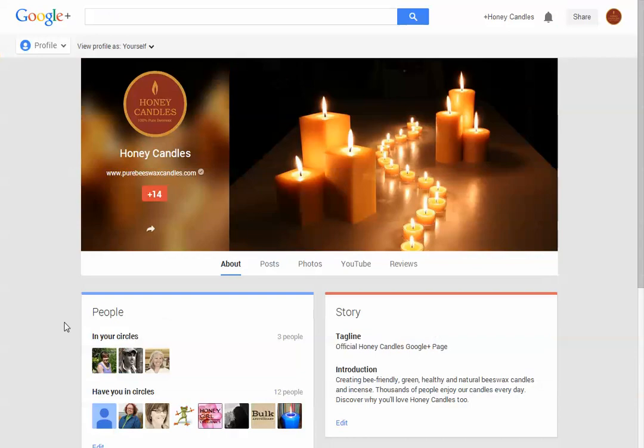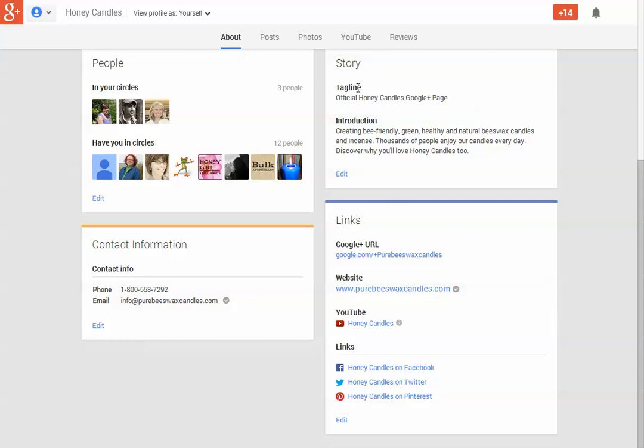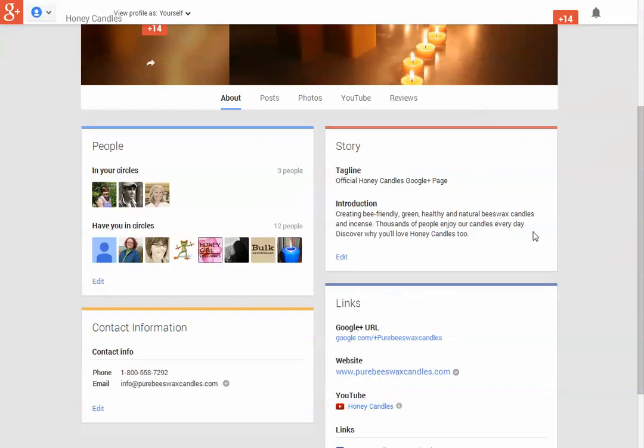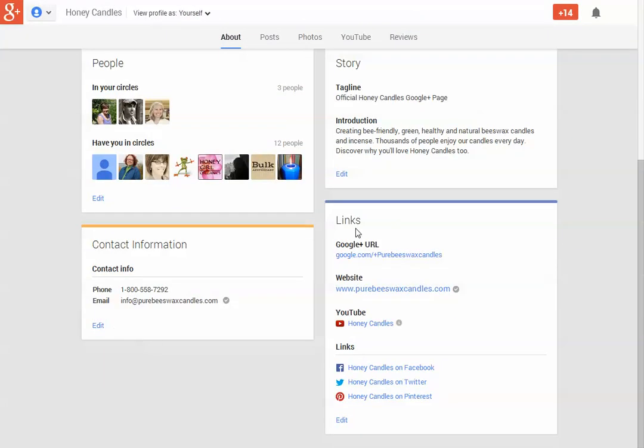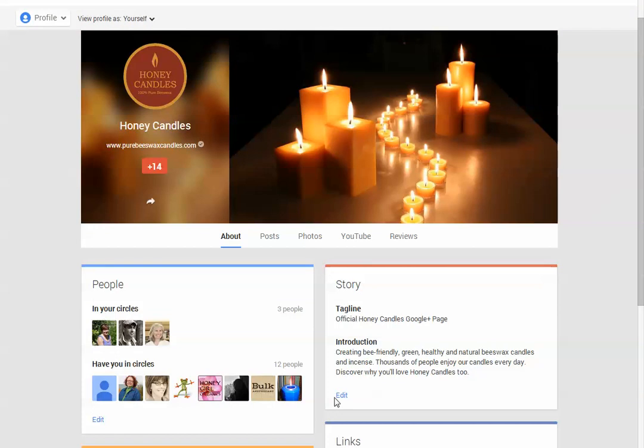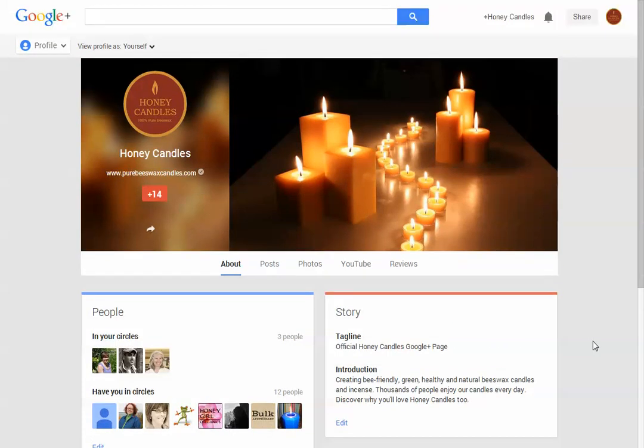So to get started, first of all, if you're logged in as a manager, you can obviously edit all this information. So if you see an edit button underneath each box, you know you're logged in with the manager account, and then you can just click edit and modify this information.